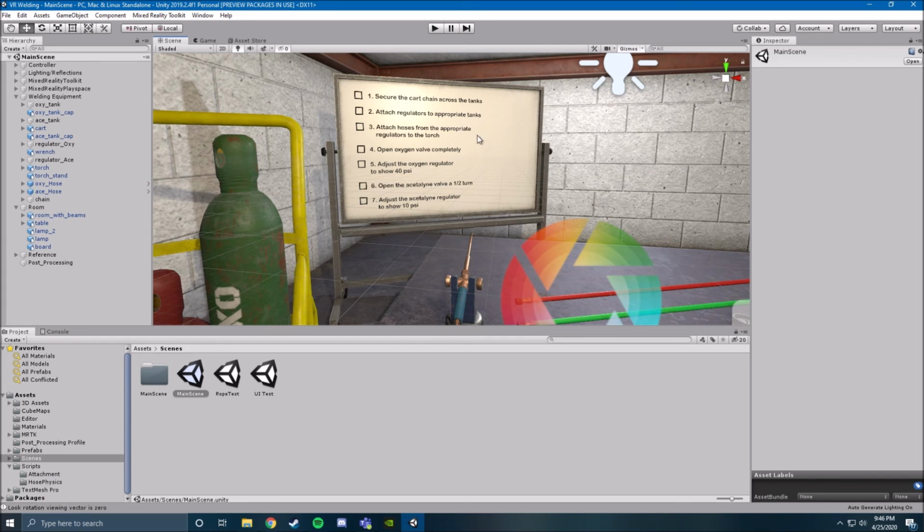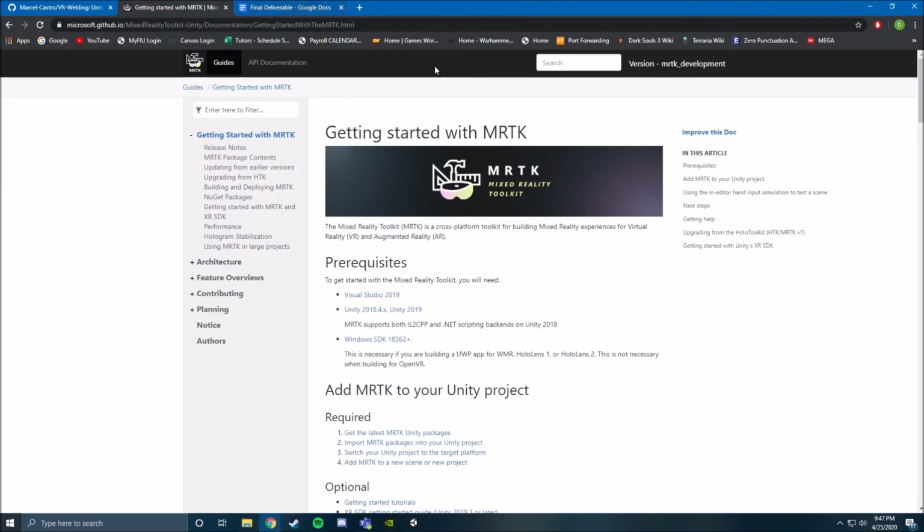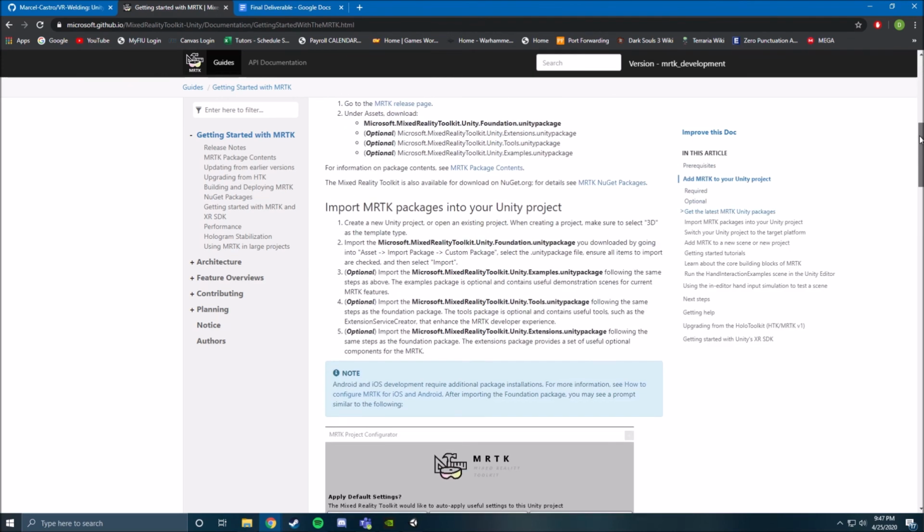Also, if for whatever reason the MRTK, the Mixed Reality Toolkit by Microsoft, is giving you any trouble in the console or any missing plugins, you can go to the link in the description of the video to get started with MRTK.